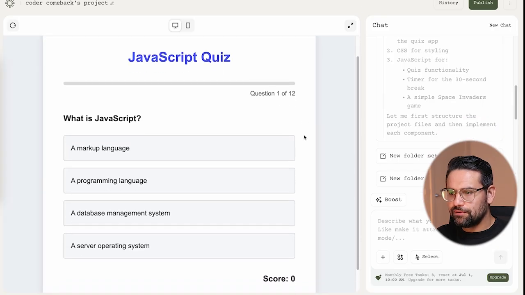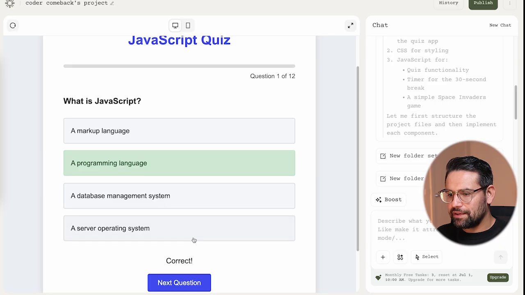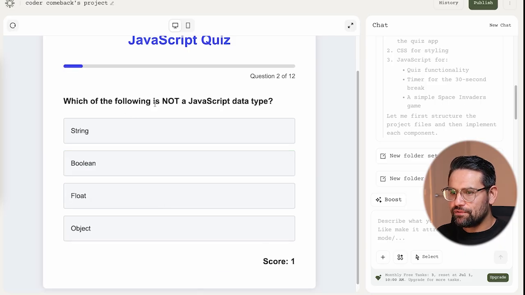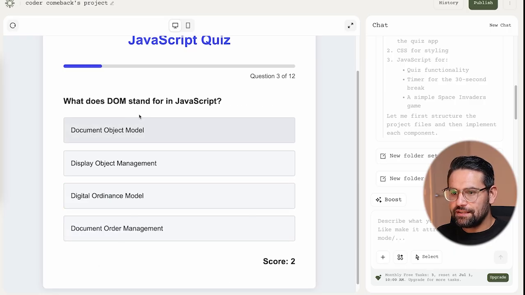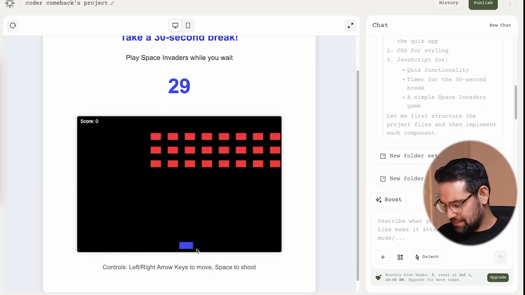All right, cool. It's created my little JavaScript application. So what is JavaScript? It's giving me some questions. Markup language, programming language, database management, server. So obviously it's a programming language. Next question. Which of the following is not a JavaScript data type? String, Boolean, float, object. Pretty sure float is not a JavaScript data type. What does DOM stand for in JavaScript? Document object model, display object management, document order management. That's document object model. Next question. And look at this. How cool is this?